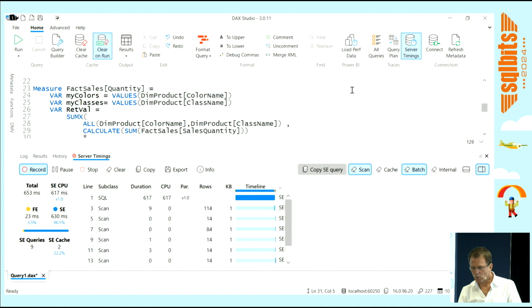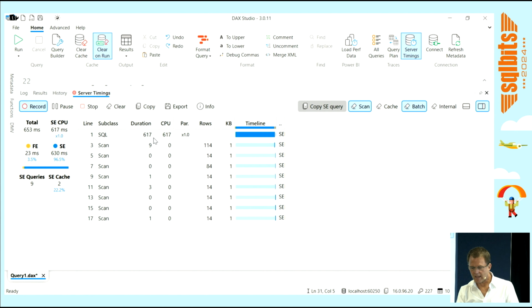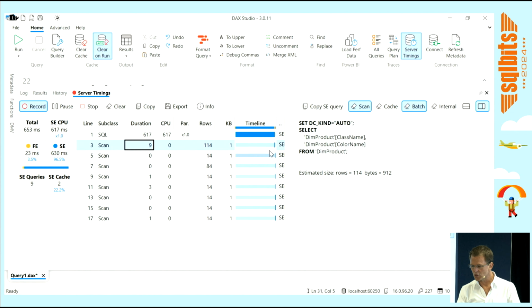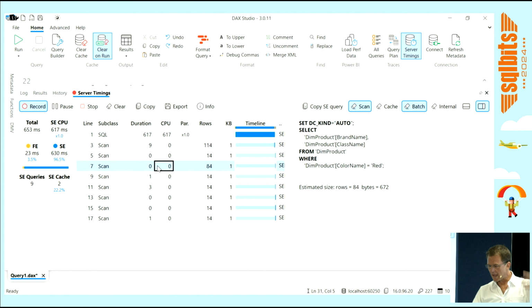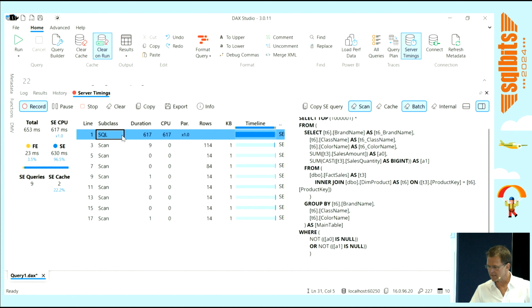So exactly the same query now. I'm going to ignore the scan events because, A, they don't take any time. They're just dimension lookups. If we actually look at some of these individual ones, it's just give me a list of class names and color names from my dual table. There's no actual aggregation going on, no sums in any of lines 3, 5, 7, 9 down to 17. The only one I care about, and this is why I put my model in direct query mode, is where I have gone out to direct query, the SQL statement. So let's look at that SQL statement.